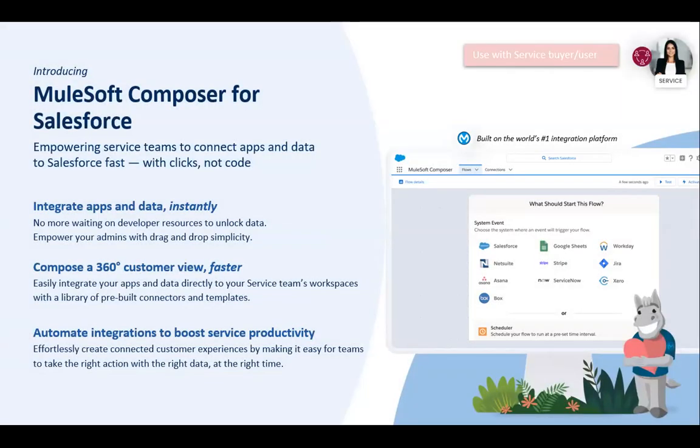So how can it be utilized for service again? Whenever a customer raises a support ticket, if you want a specific system to be notified, the ticket will be automatically created in Jira, right? Or else if Salesforce is creating a ticket, later it has to be flowed to Jira. If the ticket is resolved, you will have to inform Slack or probably Teams or some other collaboration tool, and you have the ability to do so with MuleSoft Composer.